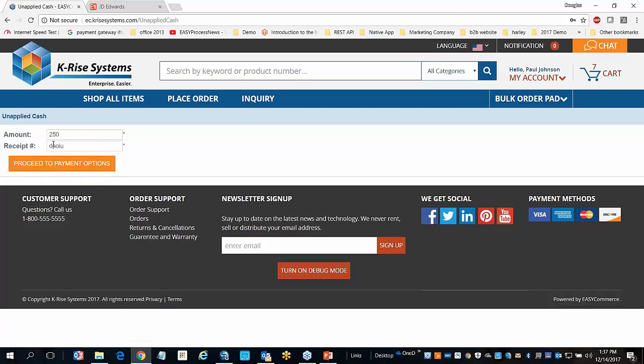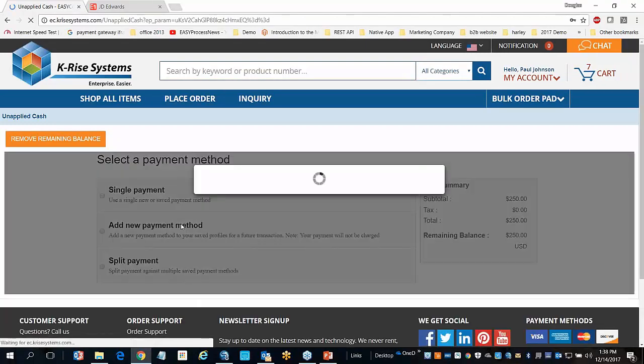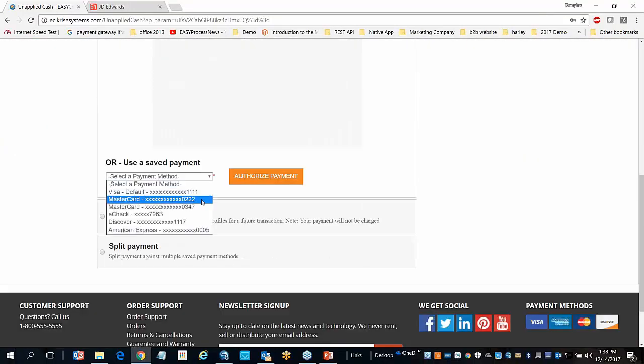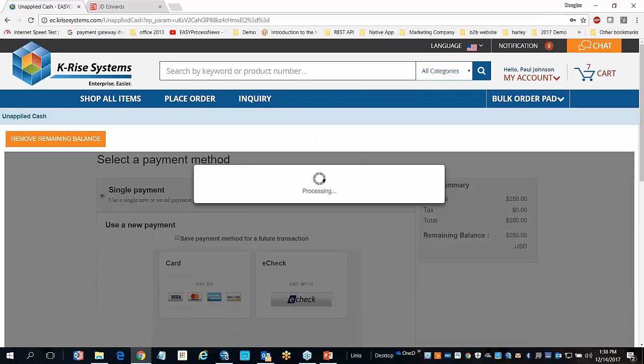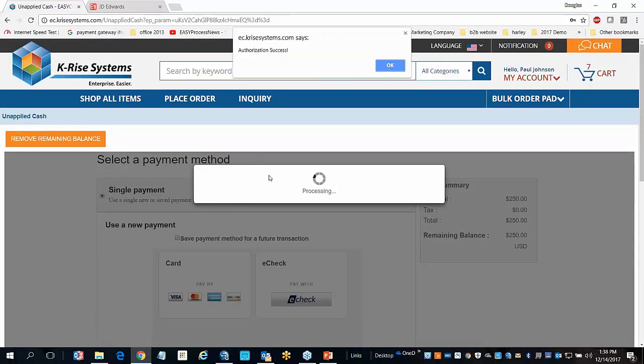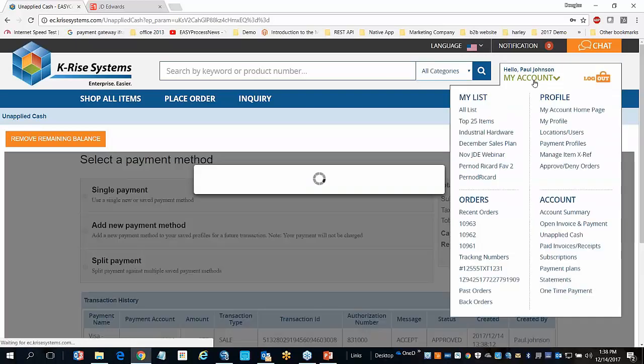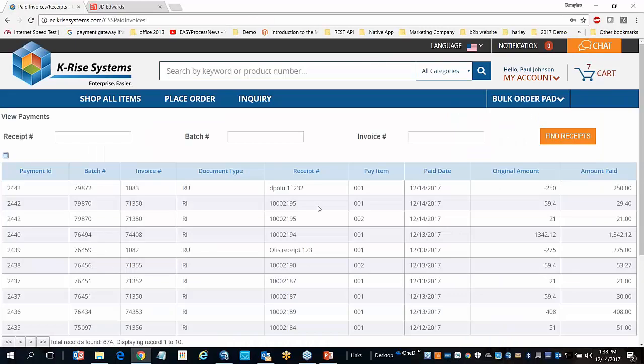Even unapplied cash, if I wanted to come in here and say, I want to pay $250, and I spelled my name wrong. That's okay. So I proceed to the payment option here. And once again, this is an example of just coming in, selecting a profile and doing an authorized payment. So this is the portal, the inquiry. Now look what happens next. I come in here and I go to paid invoices. So now paid invoices, and once again, we have the filtering on top.